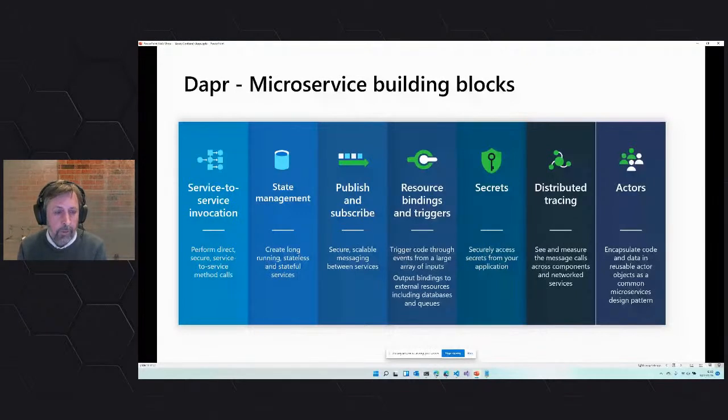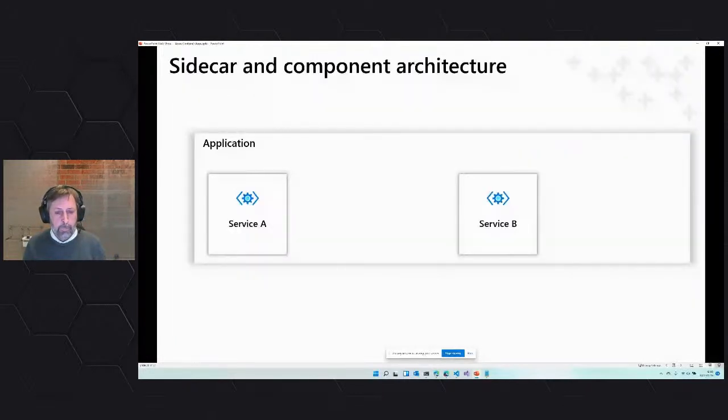So there are more blocks here around, for example, state management, which allows you to very easily store state into different types of state stores. You can use this for secrets, to securely access secrets from an application. It has support for distributed tracing and a lot of other things. And the general idea here with Dapr is that you have multiple services in your application.